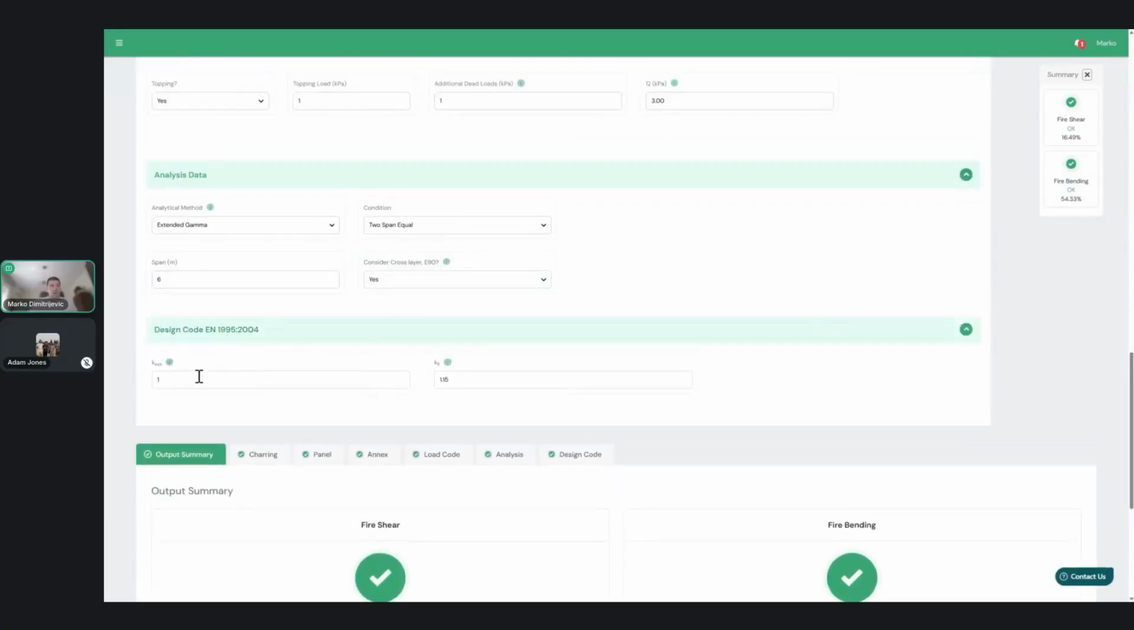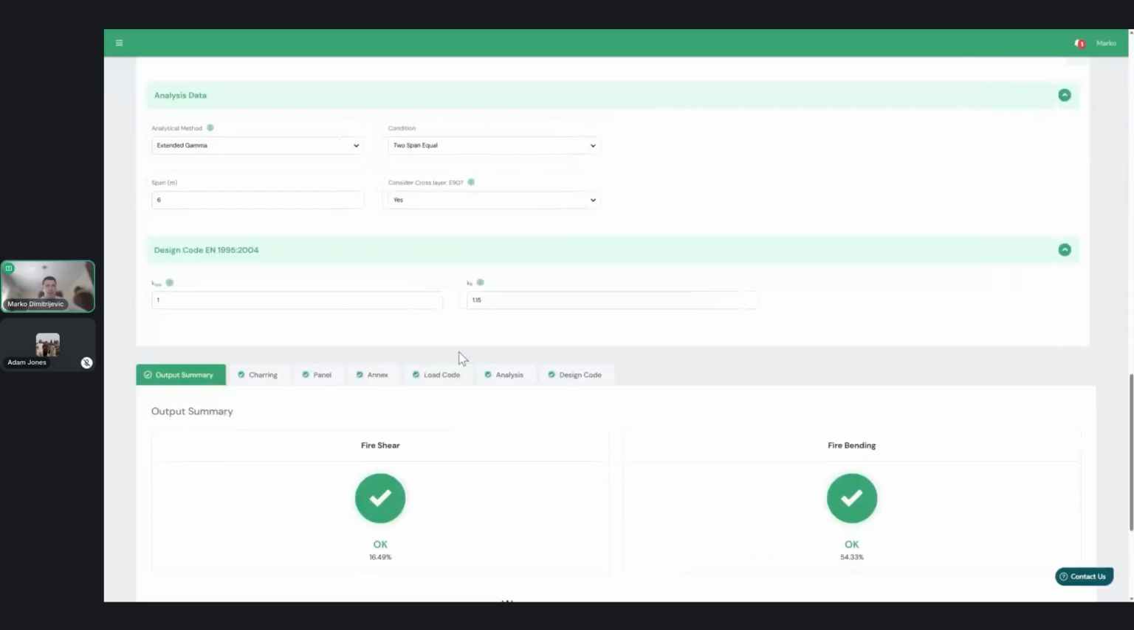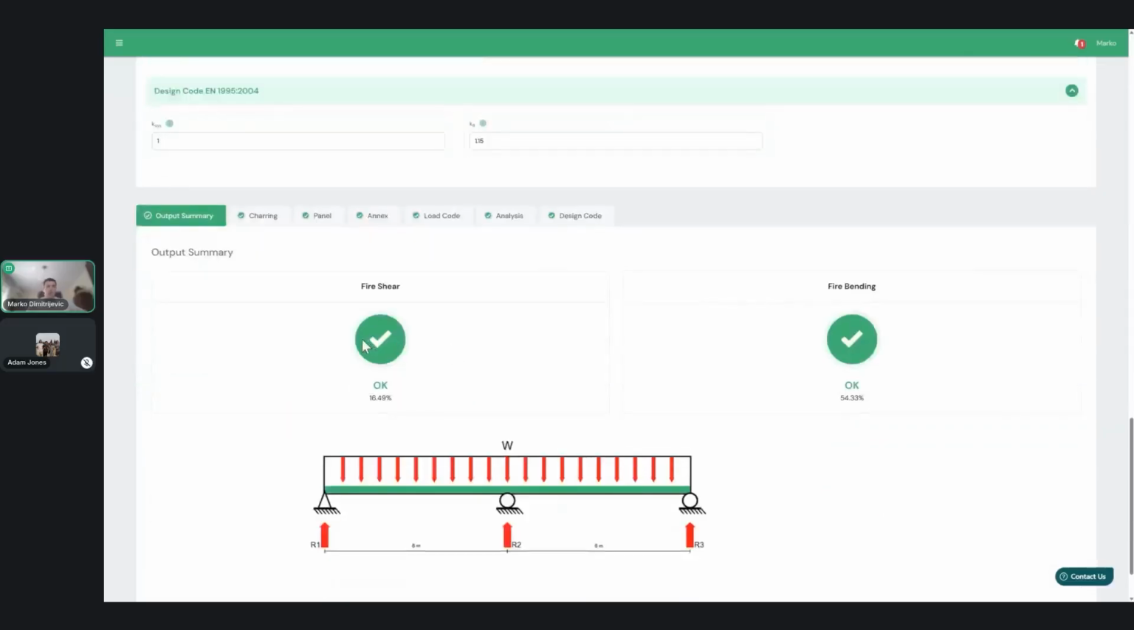Design code for Eurocode. So here we have cases and kfi. For CLT, for both the Austrian National Annex and the new Eurocode, it is 1.15. So I'll leave that as it is. Here we have a preview of results. So we have fire, or shear and bending.